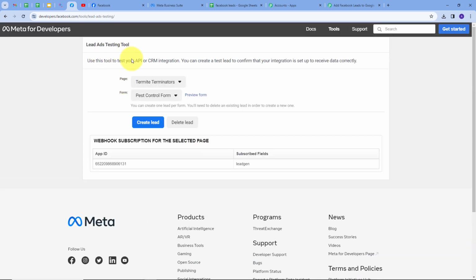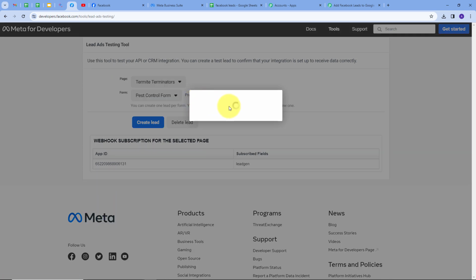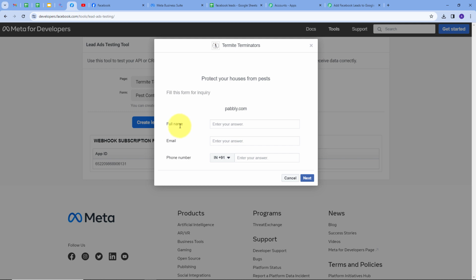And we are going to use this tool, and in this we have these two details, page and the form. So this is my page, which is named as Termite Terminators, and my form is Pest Control Form. Now what I'm going to do is, I'm going to create a new lead and I'm going to fill dummy details in my lead. So for that, I'll click here on Preview Form button. So this is my form and I'm going to fill dummy details in this.